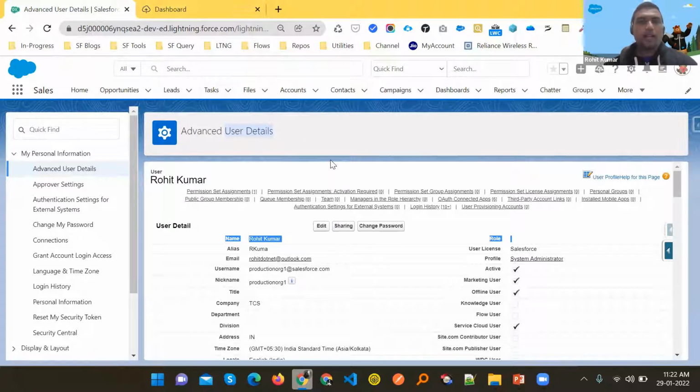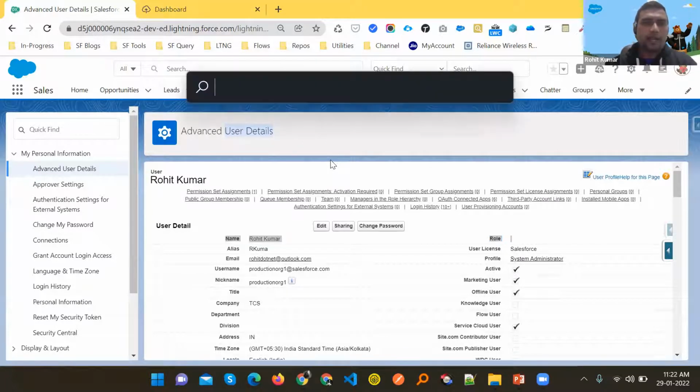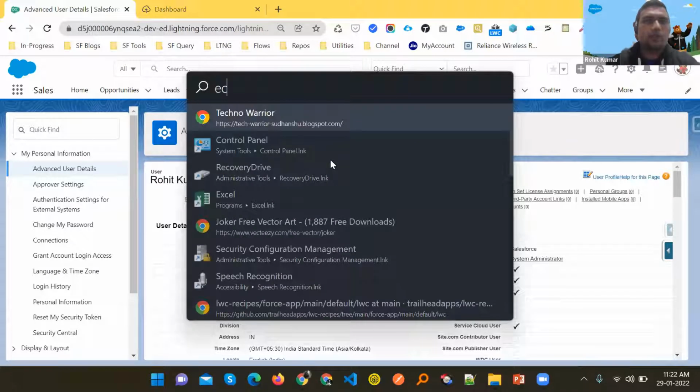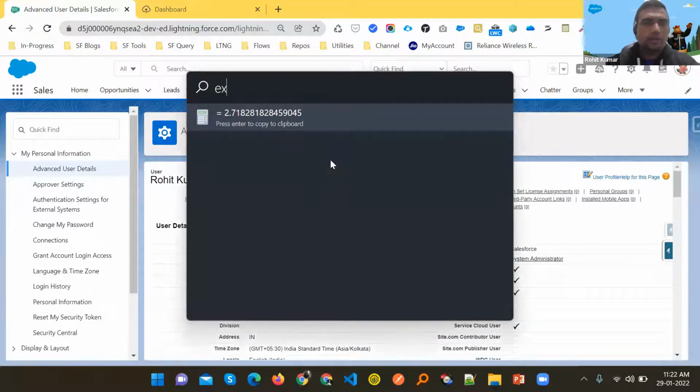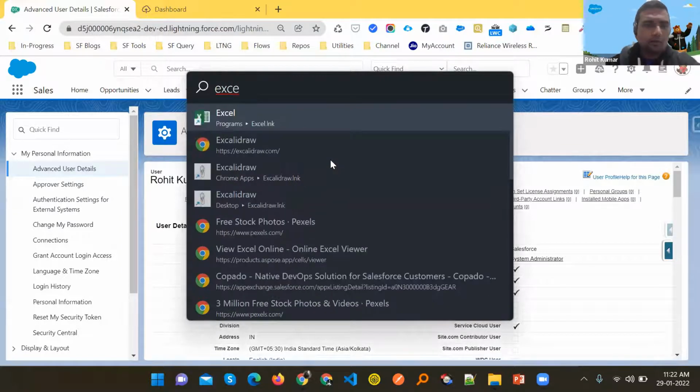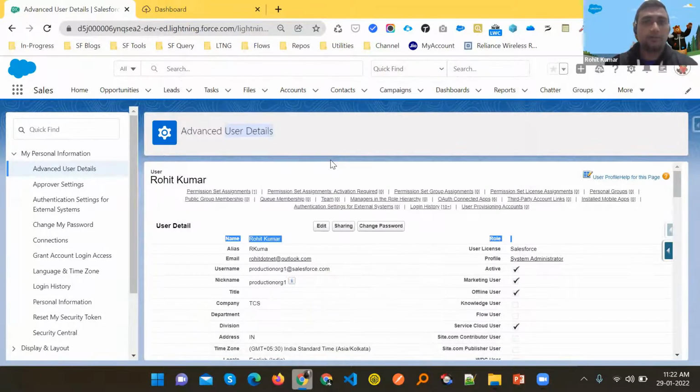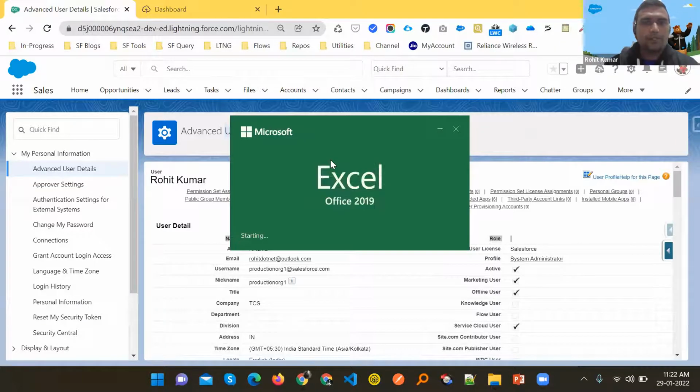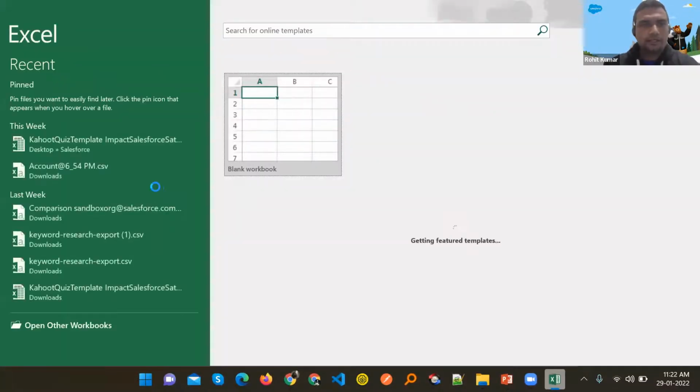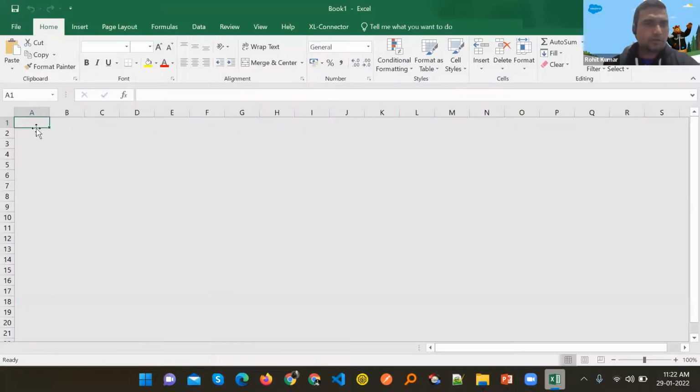Before that, let me create one data source file. How to create the data source file? You have to search for Excel in your computer. If you have it, well and good, otherwise it's easy. You can create it online as well, like a Google Sheet or something like that. So let me open this Excel here. Once you open this Excel, you have to create your data source first of all.